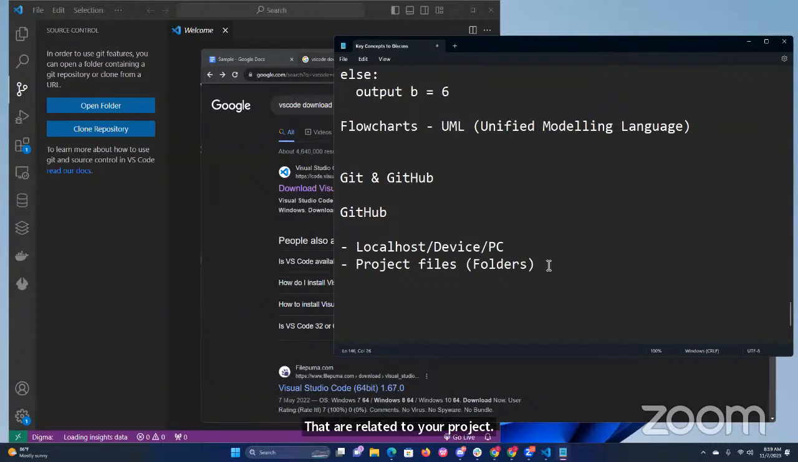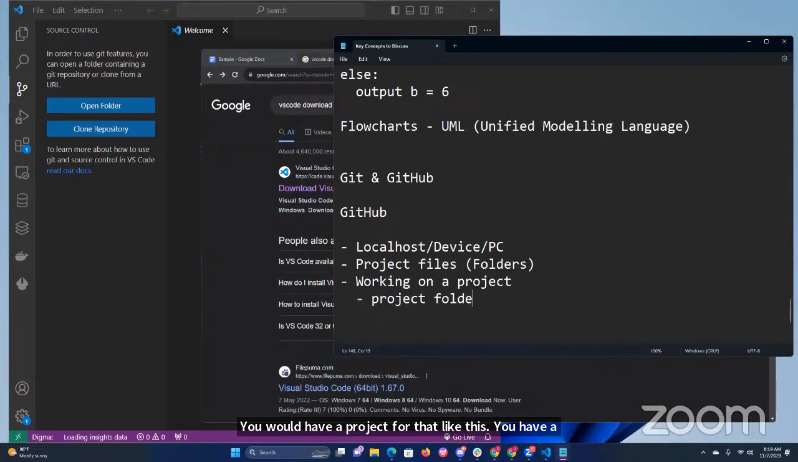So to put that into perspective, if you are working on a project, you will have a project folder, okay? You would have a project folder like this, and that project folder will be given a name. So let's call this a task manager application. So we have a project folder called a task manager application.